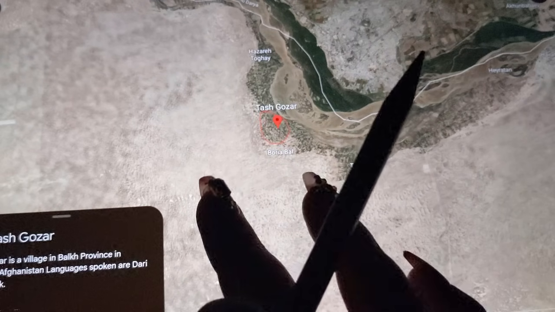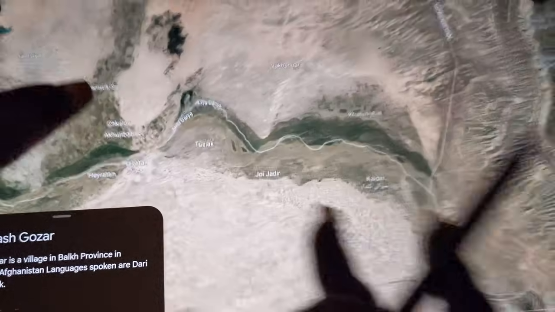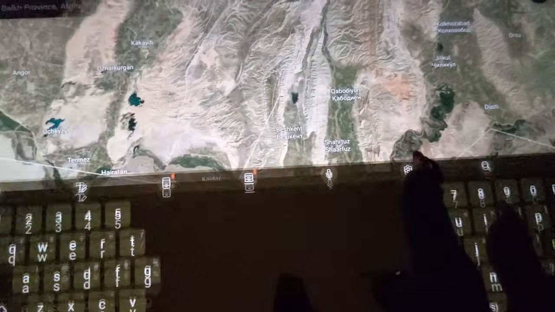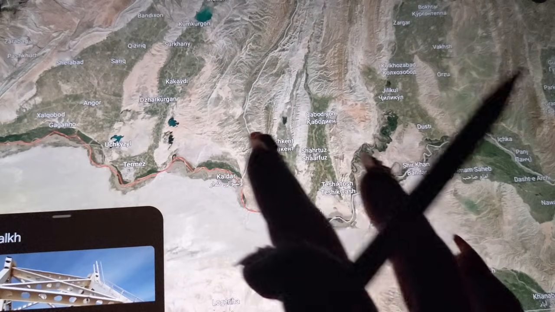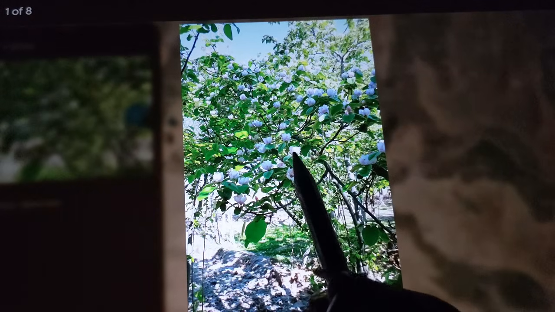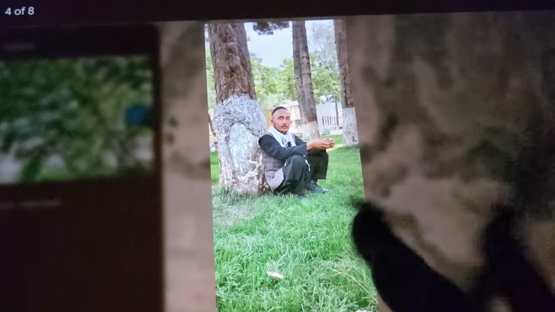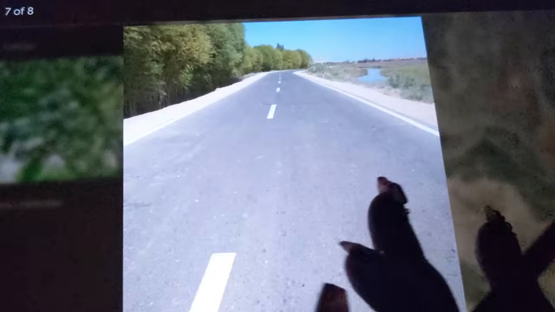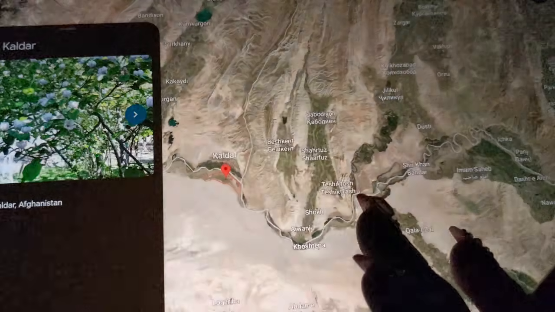Let's find a village to look at. I think there's one large city up here. Let's put the borders on again, just in case. Let's see if I accidentally clicked on a different country. There you go. Kaldar. Oh, how pretty. What are we looking at here? Some kind of blooms, maybe oleander. I love how a lot of places is just selfies or photos of just dudes, just dudes being guys out on the road. Look at that.